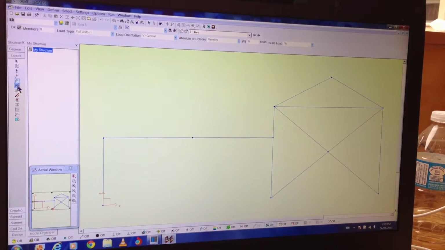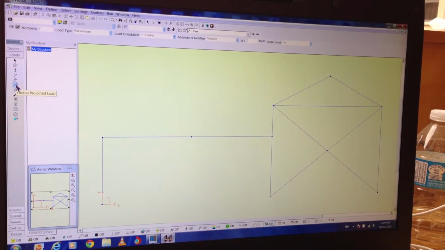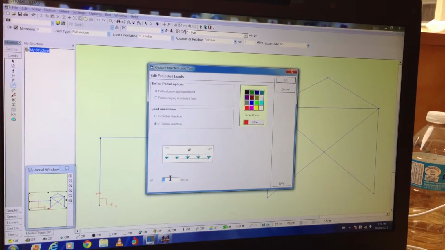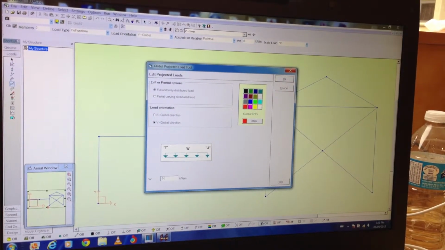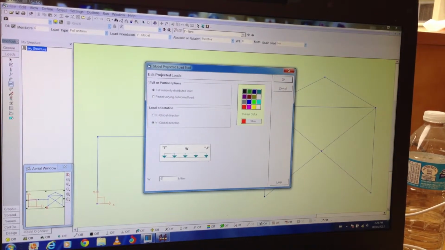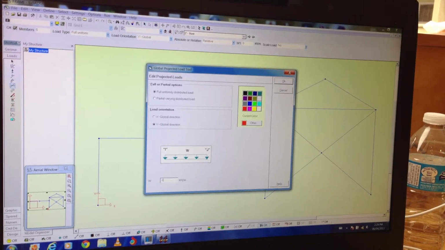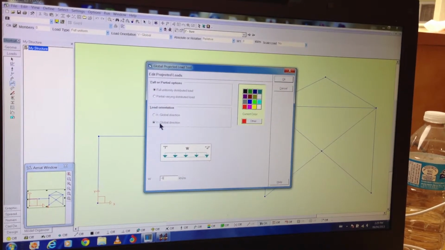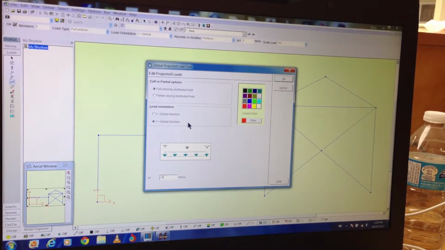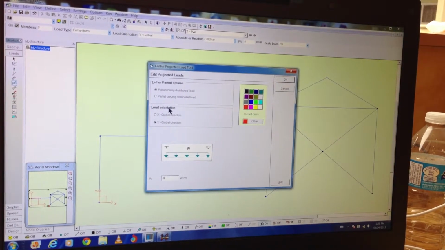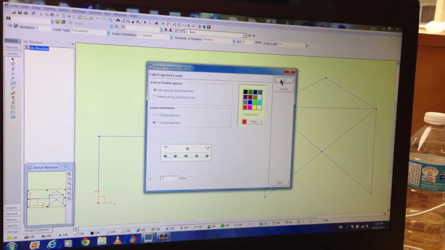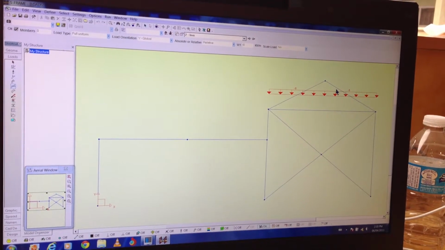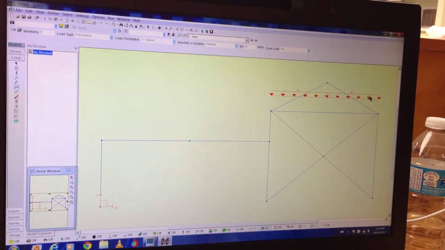You're going to go under your UDL tool, which is your global projected load tool. Right click on it. You're going to come down and you're going to put negative 8 because it's pushing down. Okay, and it's live, so you're going to color coordinate it with red. And it's going to be in the Y because it's pushing down. If you put in the X, it'll be pushing left or right. Click OK, and there is your 1 UDL load going across the top.